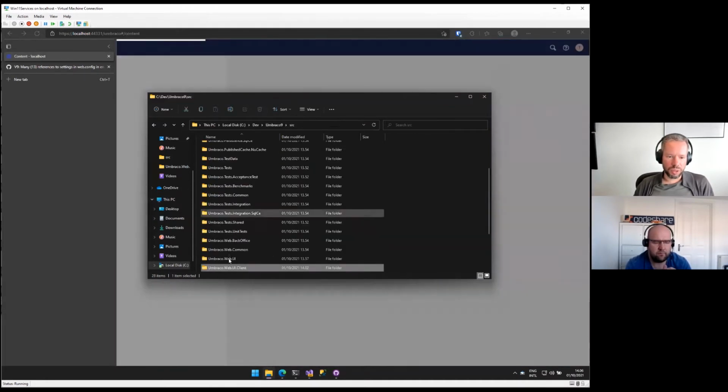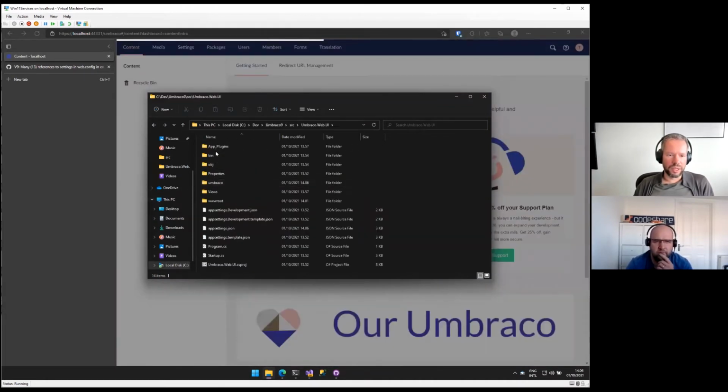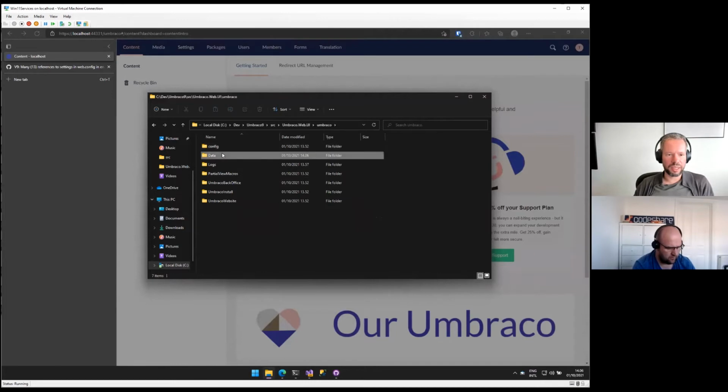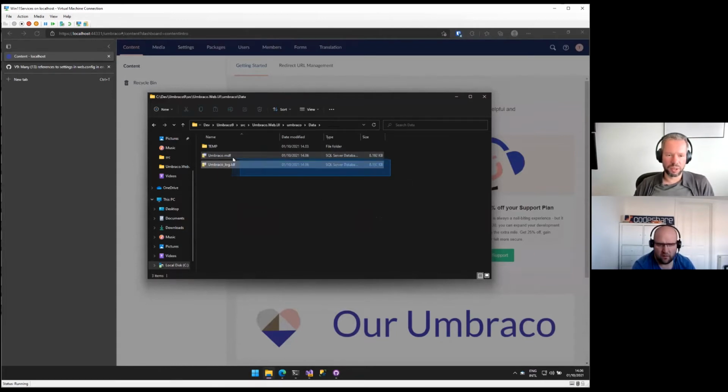Go back to source, web UI here, and then look at, I don't know where the database would be located. In Umbraco, I guess, data. There we go. Yeah, so these are two files. This is local DB. So if you have SQL Server installed with local DB support, the Umbraco installer will use that as a default.